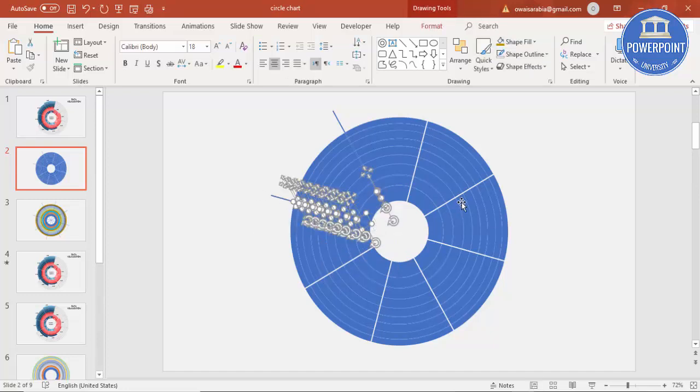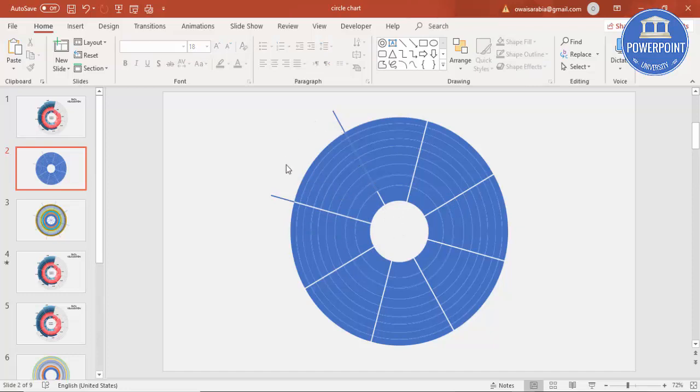This I need to delete, delete, and delete. Now you can see here we have got all different objects created. Now it's time to do the coloring part. Now let me just start changing the colors.